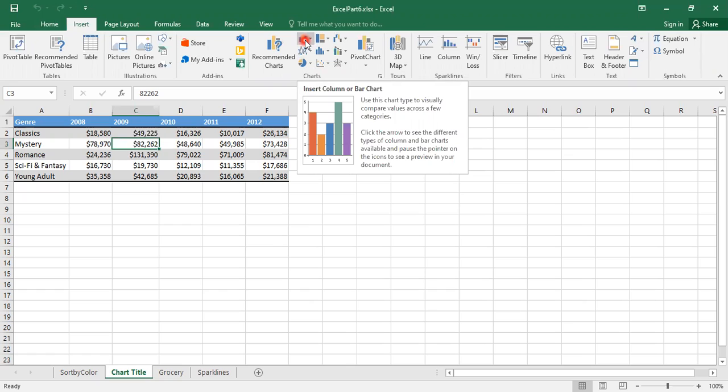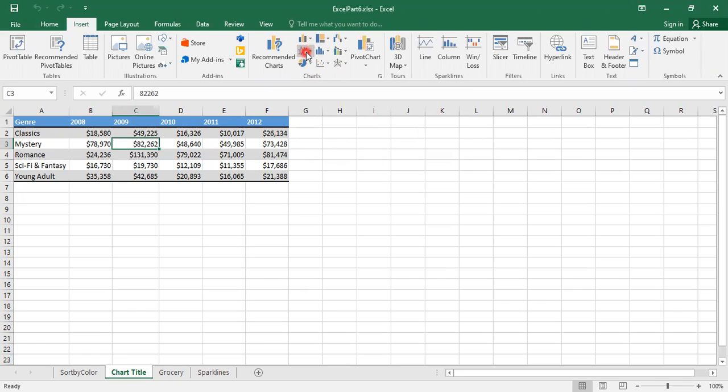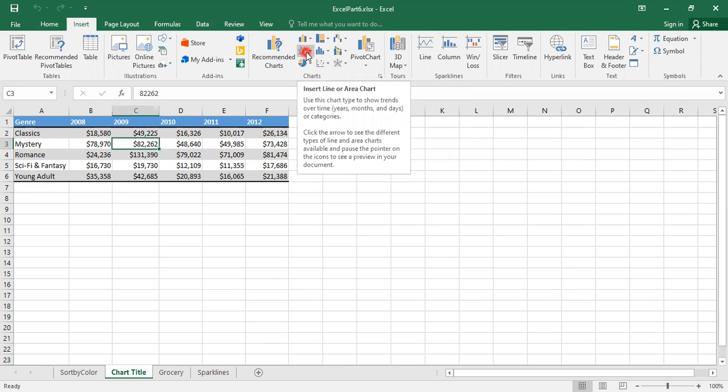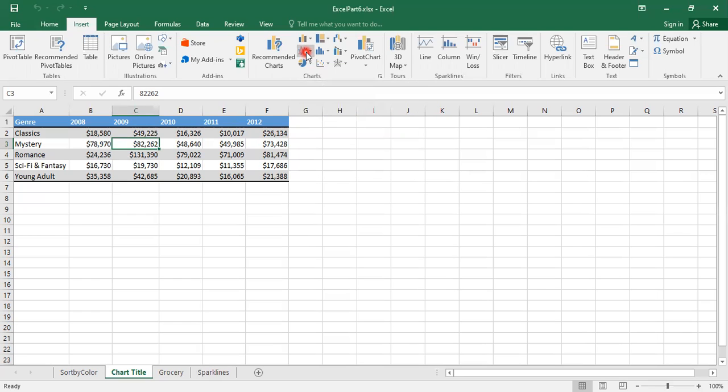It says a few categories. It could be even a single one. It could be even a few, not too many though. The next one, use this chart type to show trends over time, for line charts, such as if you wanted to find out whether your grocery budget is going down or up over the many years, and also if you wanted to compare that with the mortgage payment. Those are good things to use the line chart for.